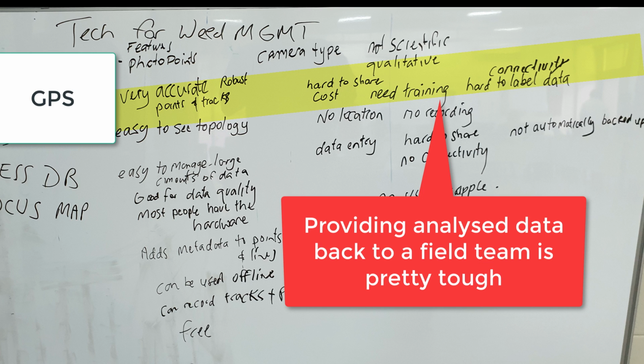And in fact, that's one of the few times I've actually seen it done. A lot of times people are just recording data, using it to generate reports for their bosses or for funding or whatever. But that extra step of providing that data or the analysed data back to your field team to help them the next year, it's pretty tough. You've got to physically get those machines, make the maps on the GIS, and then download them back onto those machines. Yes.